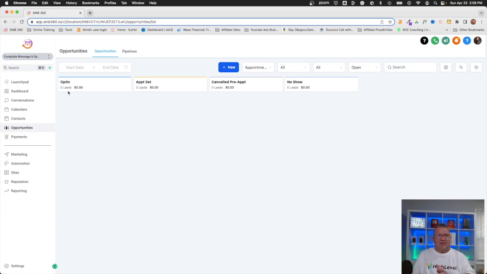So pipeline is the structure. Opportunities is more the visual interface that allows you to see all of the people. Right now we don't have anything in here, but we're going to add people to this and show you how these things can move from one phase or one step to another. Okay? Now, the next step that we're going to do here is, how do we begin gathering leads?